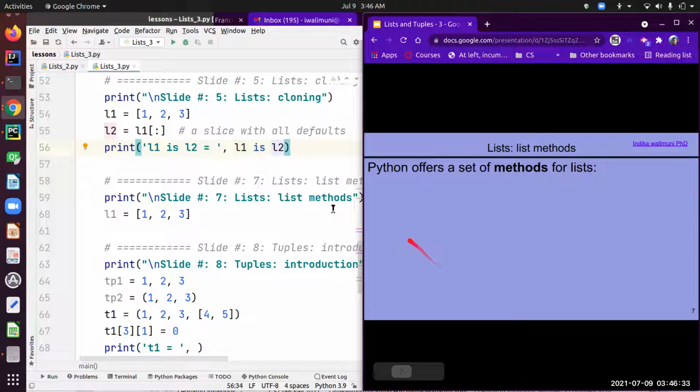Before we continue, let's talk about list operations or list methods. There are a number of methods available from Python.